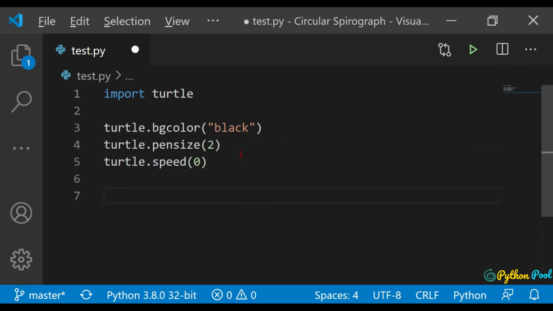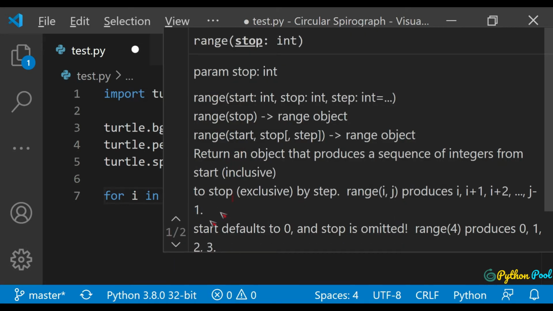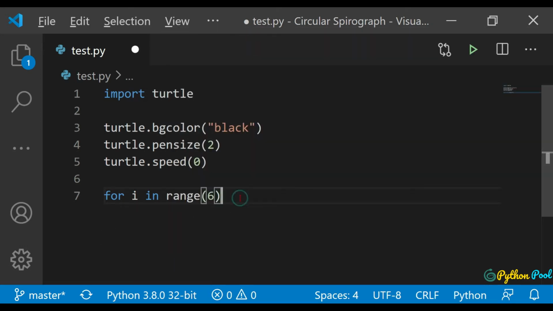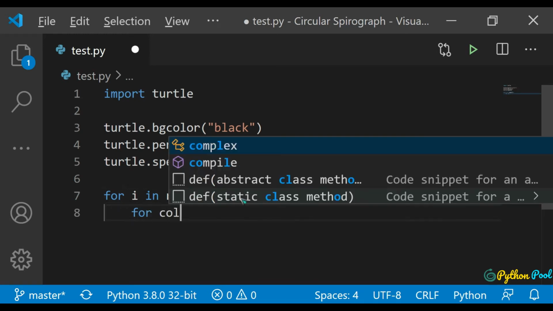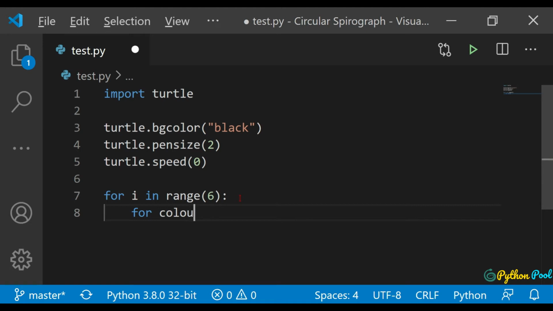And after that, we need a loop which would print the respective pattern for us. So that's how we define the loop: for i in range, and the range would be 6. Okay, and if i is in the range of 6, we'll be defining the list of colors. So for color in color list, and the color list will be given as, okay, I'll just provide the list here.